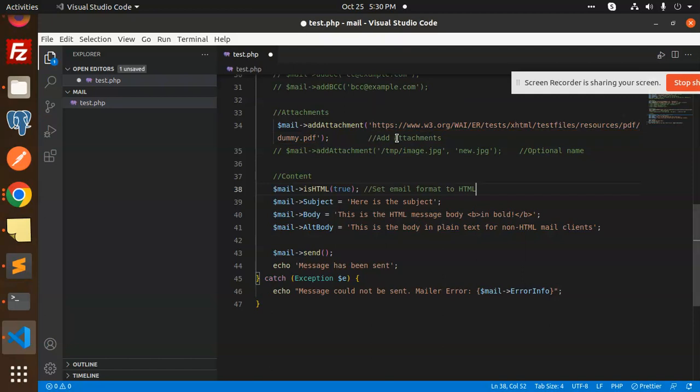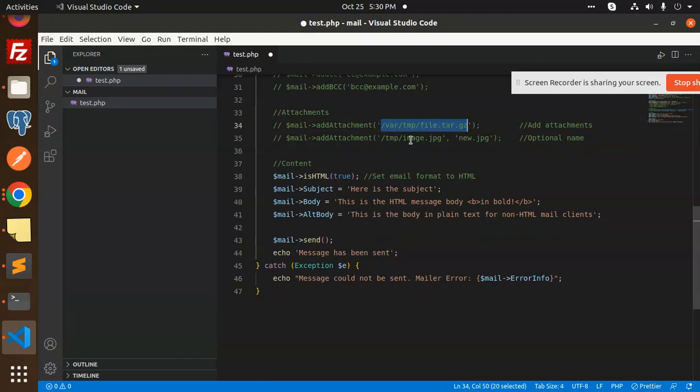Let's have a look. You can see that in the previous one it should be var, tmp, file, tar.zip or something. So we need to add this as an attachment. Is there an attachment over here? So you can play with that attachments part, right?